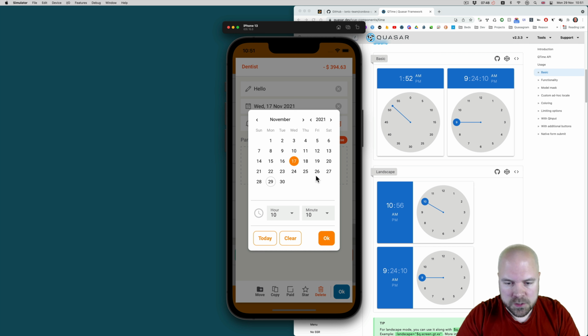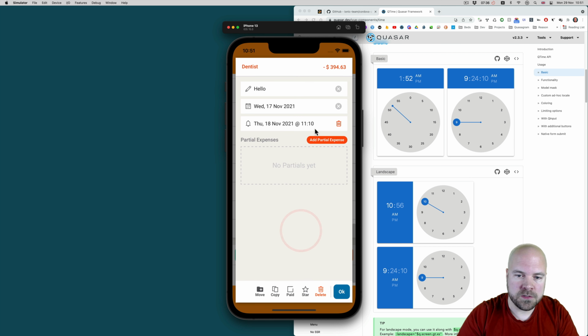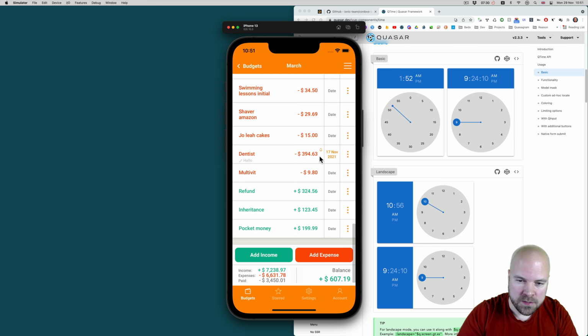And also I wanted the user to be able to select both the date and the time in one screen or in one pop-up like we have here. And if we tap OK on that, we can see the date and time of the reminder here. We can delete the reminder if we want. And if I just OK that, we can see we have a little bell icon here on the entry so that the user can see that this entry has a reminder set.